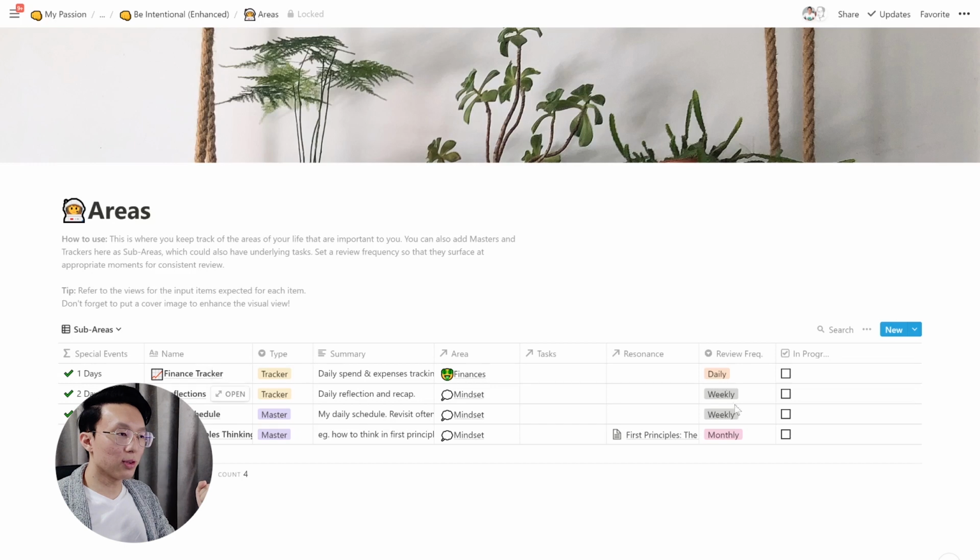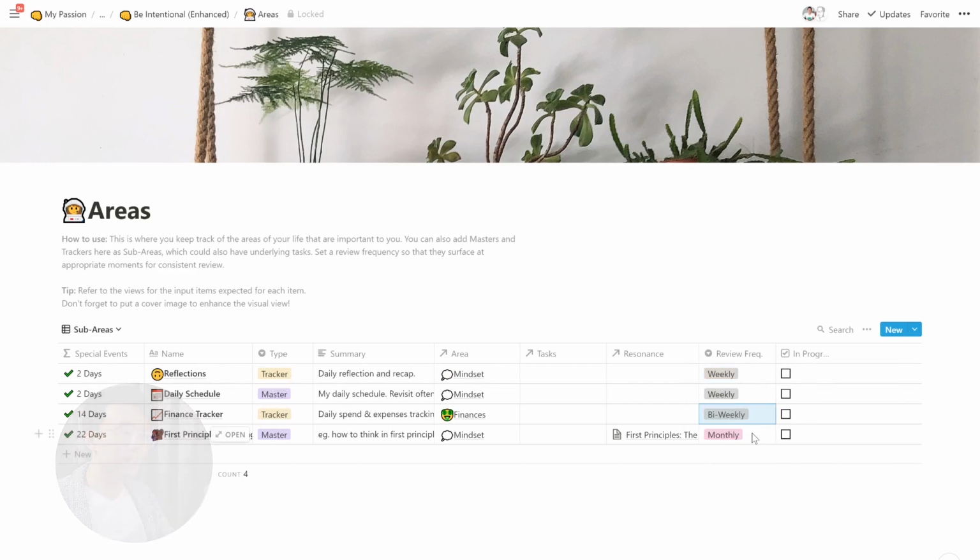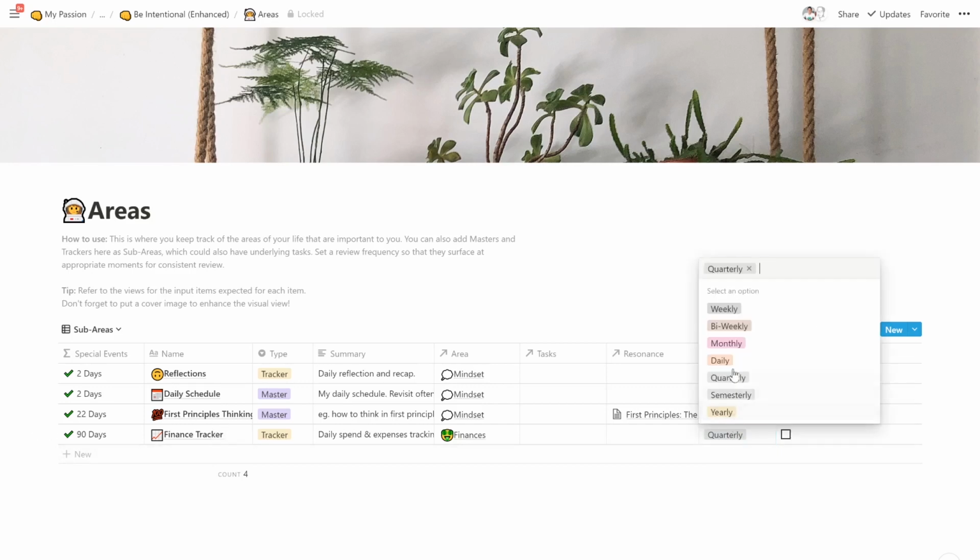So for example, for my daily tracker, I want to review it daily. So it says every 1 day, it'll start counting down, and if 24 hours has passed, it'll ask me to review. However, if I change this to bi-weekly, it shows 14 days. If I change it to quarterly, it shows 90 days, and so on and so forth.